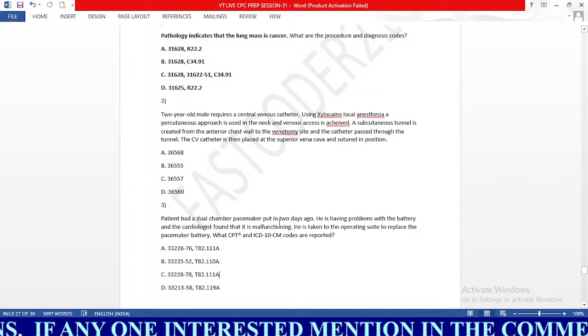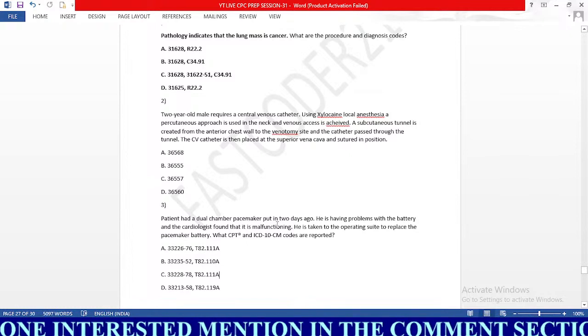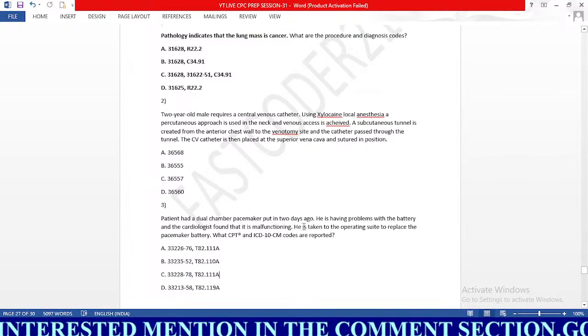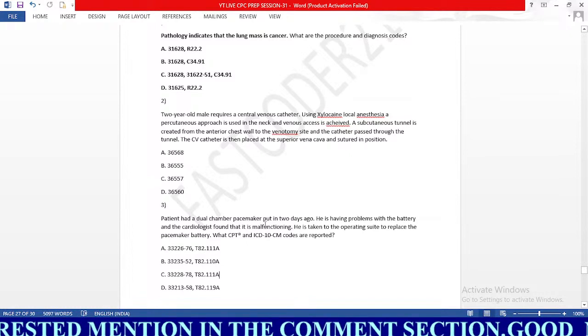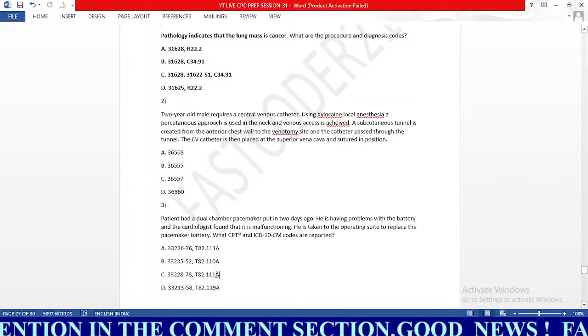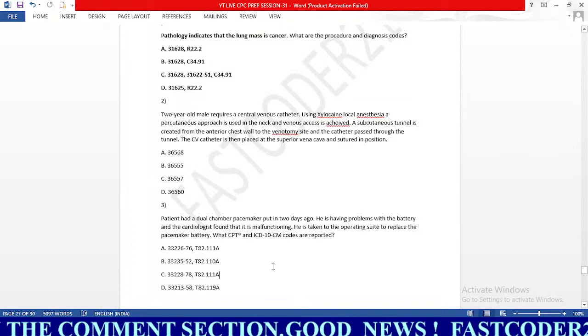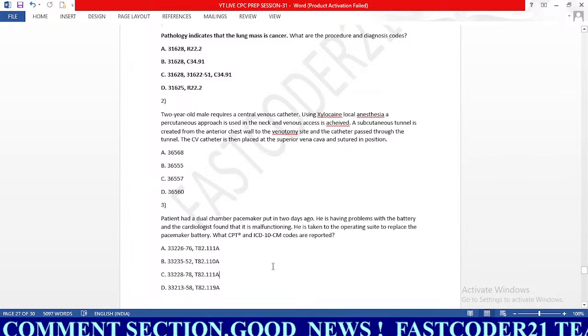Here the patient is coming to the cardiologist for the same initial procedure performed by the same physician, which is dual chamber pacemaker placement. So here our answer is C, 33228 with modifier 78 for unplanned return to the operating room for the initial procedure.